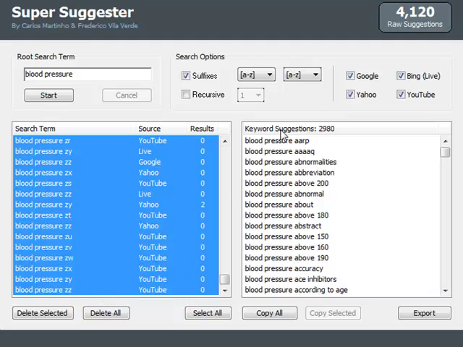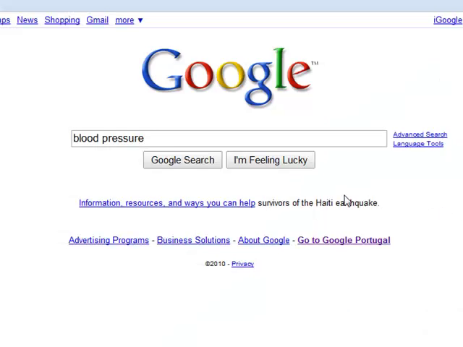The process has been done for the 4 search providers, and you can check that in total the software found 4,120 raw keyword suggestions. In terms of the amount of unique keyword suggestions, you can check that the software found exactly 2,980 keyword suggestions. Now we're back in Google so we can show you another powerful suggestion research process.